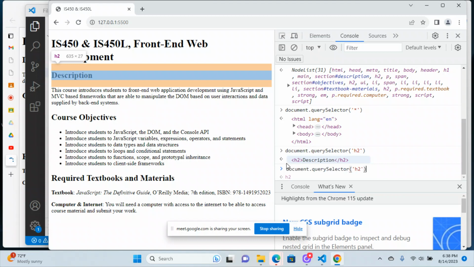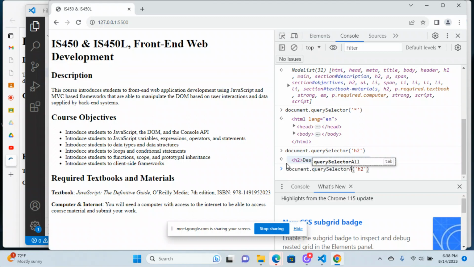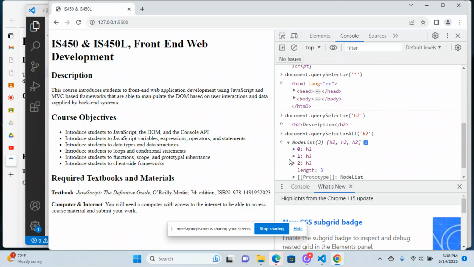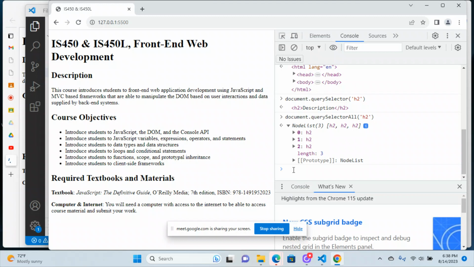And then if I do the same thing, but do document.querySelectorAll, then it returns me the node list with 3 H2s because that's how many are on the page. So that's the difference between querySelector and querySelectorAll. Now, I won't go into the other ones that I've got on the page, but I've included a number of other ones that might be useful, including how to find the parent element, the next sibling element, the previous sibling element, how to find the children of an element, and so on and so forth. But for right now, we'll just go back to the lab exercise.